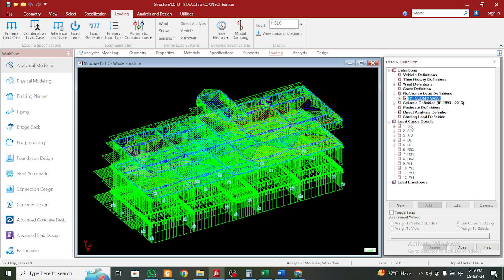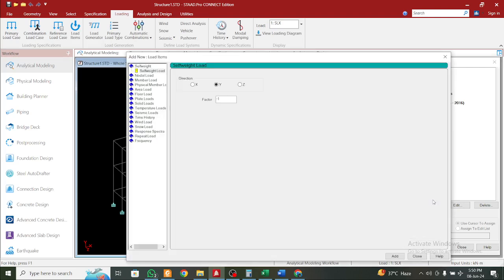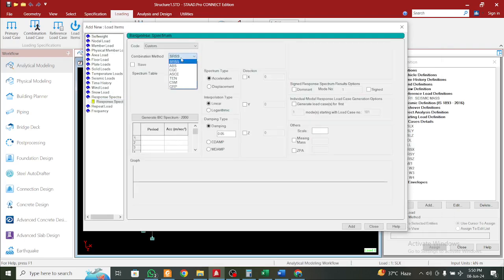So static loads have been covered, dead load and live load have been covered. Now coming forward to the response spectrum loads. We'll add the response spectrum load here. Click on add, and here you have the response spectrum. Just go for the code here. First of all, let me select the code and go for one of the methods. Start with SRSS. If this is not sufficient, STAAD will give you a message and you can change the method later also. So no problem in that.